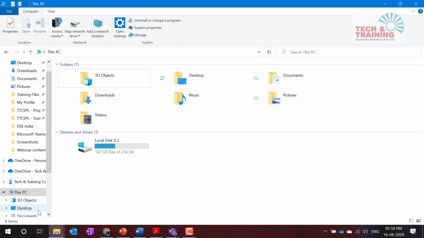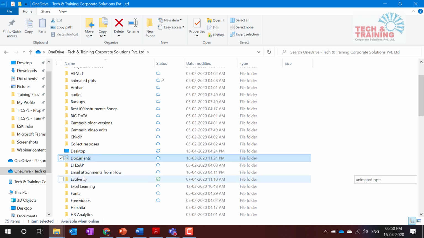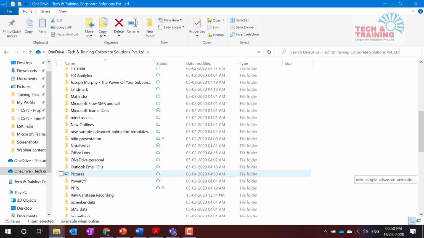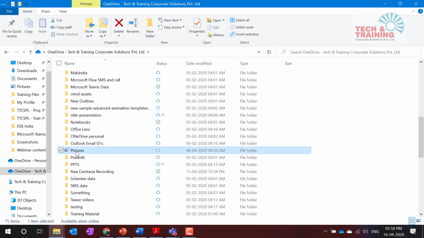Next thing that you need to do, once you back up desktop, documents and pictures, automatically you will find them over here. When you go to OneDrive here, see, this desktop is nothing but your desktop, which is synced with your desktop folder. Then I have documents and then I will also have pictures. Somewhere here I'll find pictures. Yeah, this is the pictures folder.